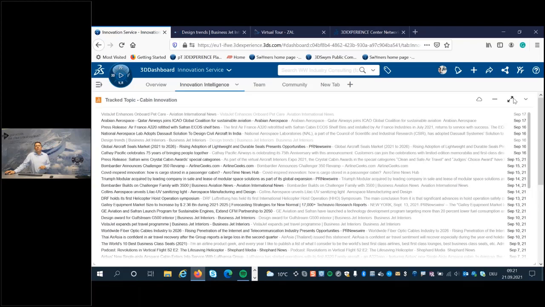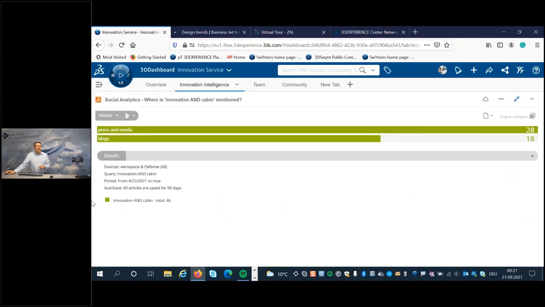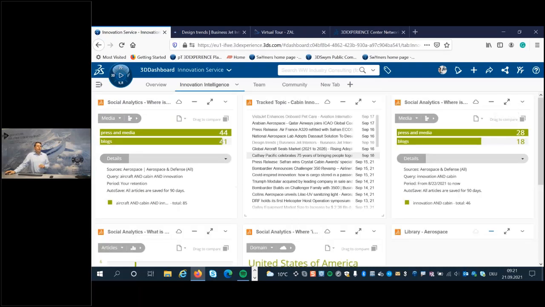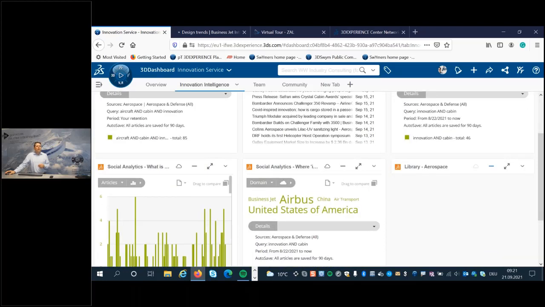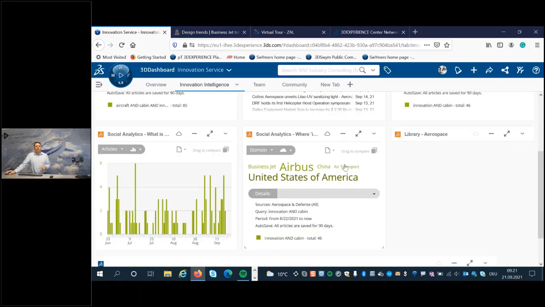So, let's close this. And you can also say, okay, where does it come from? Is it press or media? So you have different kinds of possibilities to analyze this very quickly. You can have these kinds of word clouds showing who is actually very active. So this really changed. Airbus, 2 weeks ago, was not really on the top list. So Airbus must have been very active in the latest days to announce certain cabin innovation projects.